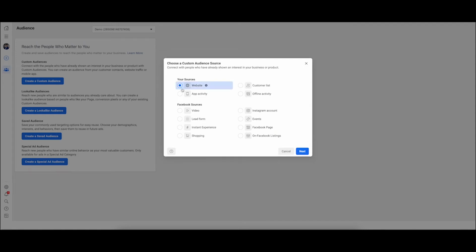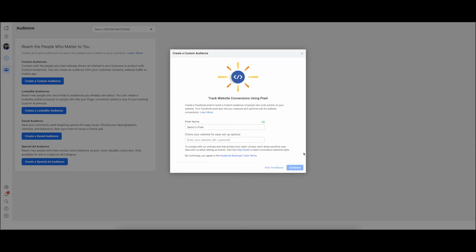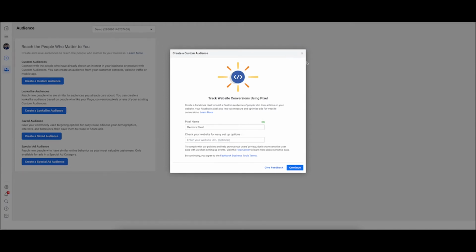So let's start with website, and this right here, create an audience based on website visitors from your Facebook pixel. And you can tailor your audience based on events you want to focus on, such as purchases. In real estate, you're not like a service-based business where if they're a previous customer on your website you want to retarget, more just you want to be top of mind is important. So sources would be website, and we will create a custom audience for that. We can create the pixel, check your website for easy setup options, and then just continue.